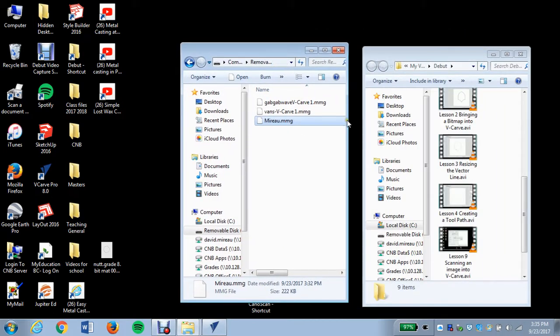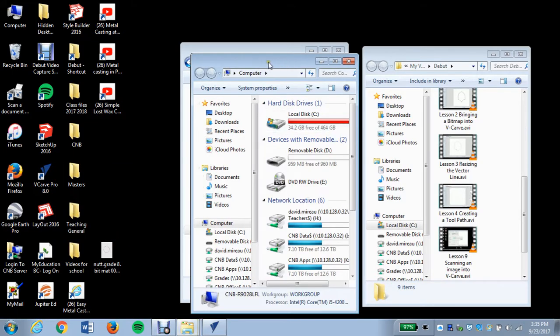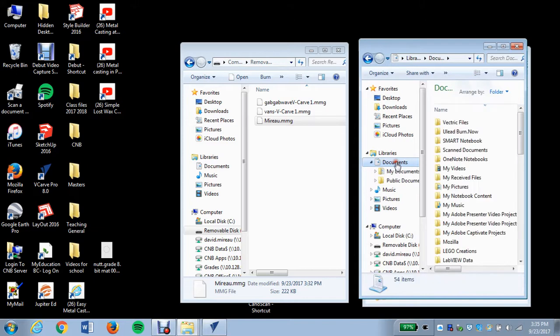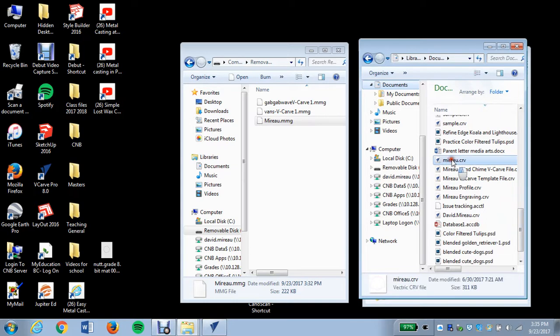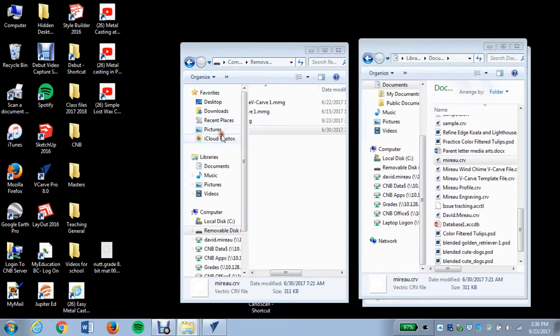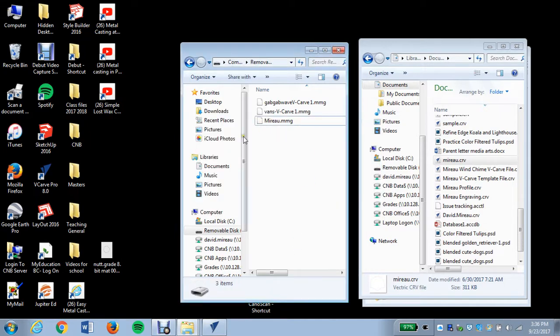Keep in mind, let me just go back here for a second. My computer, over my documents, go down to find my CRV file. The CRV file doesn't go in there. If I was to put that in there and try to load that onto the router back there, it won't even show up. So don't even bother to try. It just won't work. So make sure you're not actually putting your CRV file there. Okay, I'm going to delete that out of there so we don't have it. There we go. So just your MMG file, and that's pretty much it.